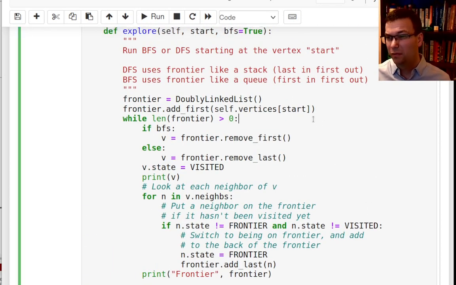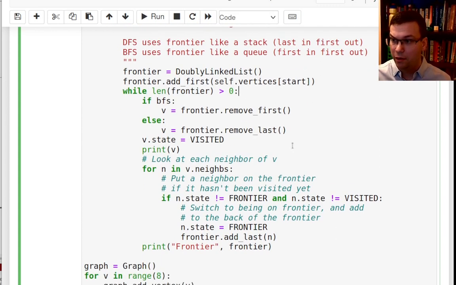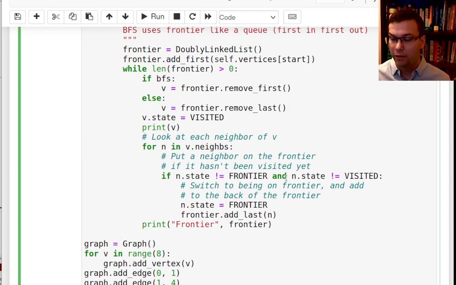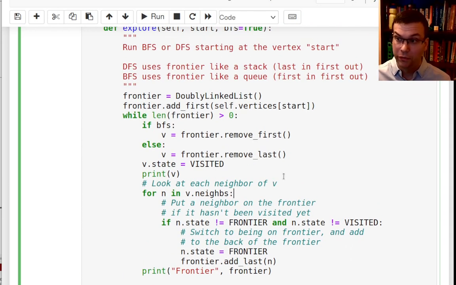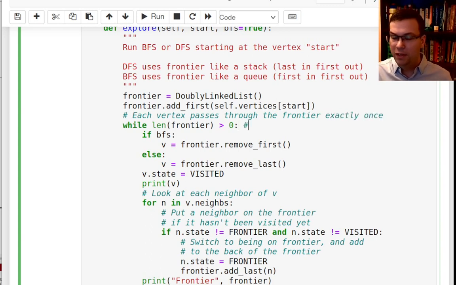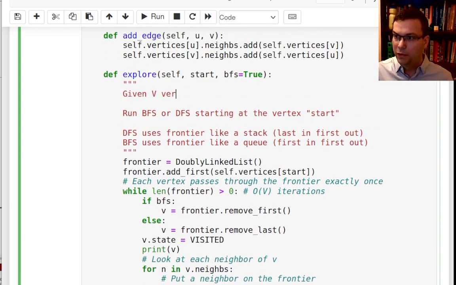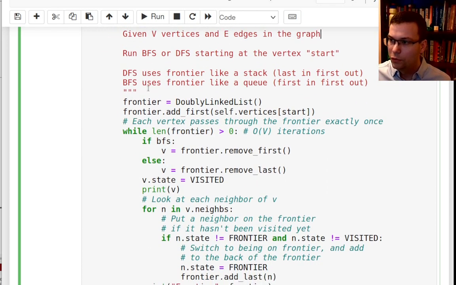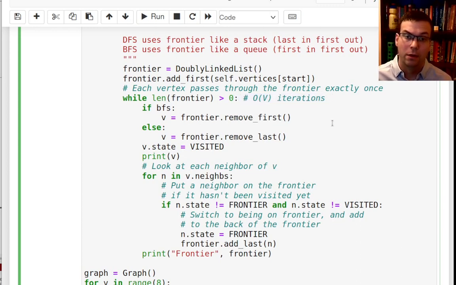So let's first of all realize that because I'm very careful not to ever add a vertex to the frontier more than once, if it's already on the frontier, if it's already been visited, I do not add it again. So we can say that each vertex passes through the frontier exactly once. Therefore, this loop is going to go through big O of V iterations, given V vertices and E edges in the graph.